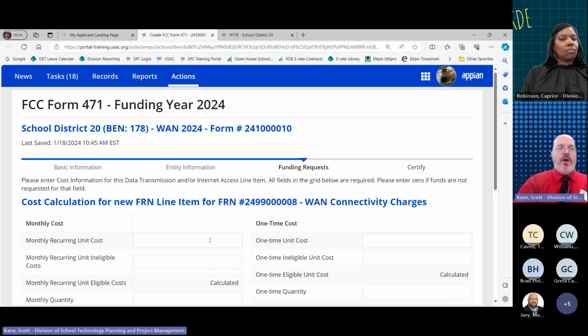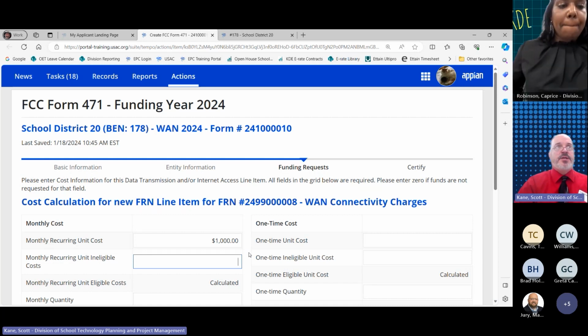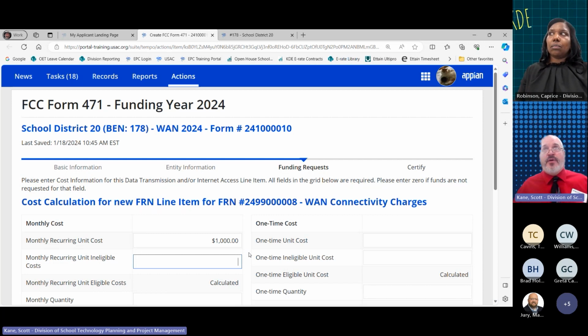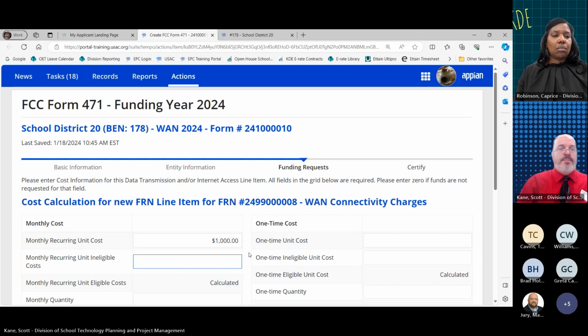Now we get into the monthly costs, whatever that monthly cost is. Let's just say it's $1,000 for a single circuit. Are there any ineligible costs associated with that? Are you delivering it to, for example, a primary center, an ineligible location? Is there some use that's involving ineligible users? Those folks will have to be accounted for in terms of a cost allocation.